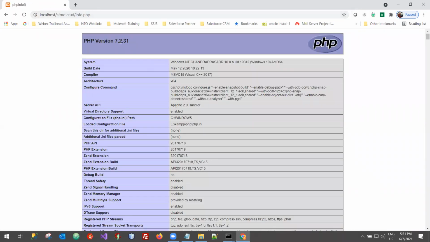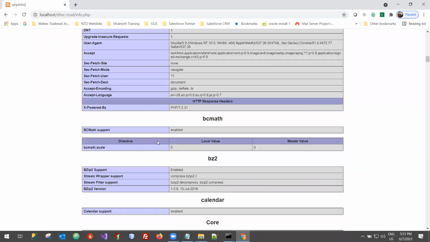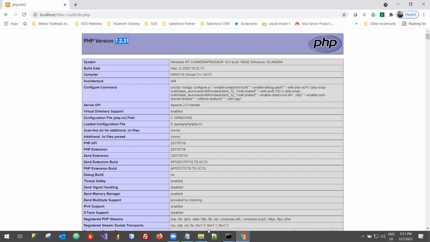Yeah, my PHP version is 7.2.31. So there are many things to know here. We'll discuss this as and when it is required, or else no need of this one. So I just wanted to show you this.